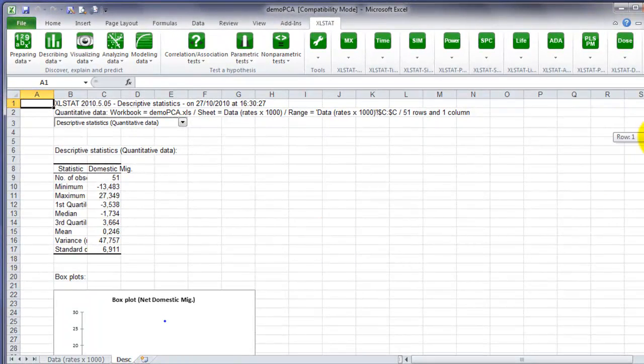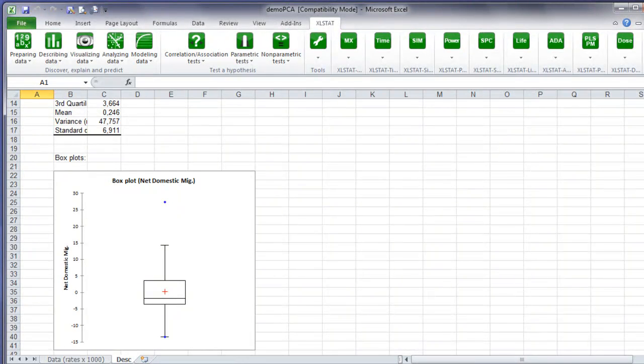And what I get is a box plot where I have the average. Here I have the median, the first and the third quartiles, and then I have the minimum. And here I can see that the maximum is actually an outlier because it is bigger than what is expected.